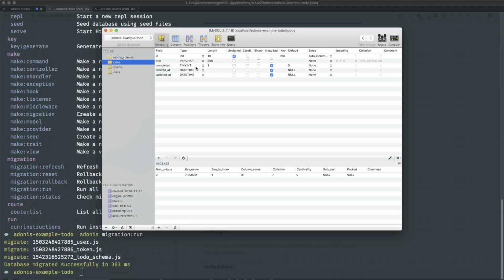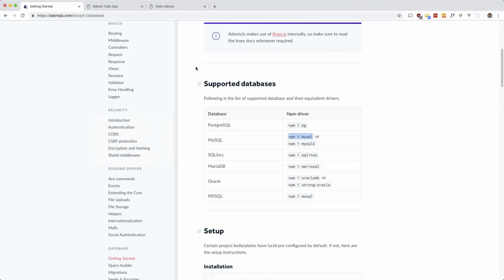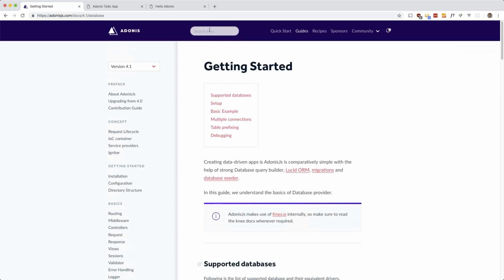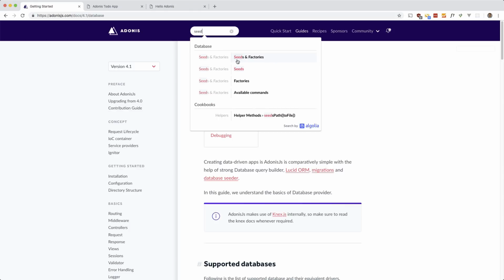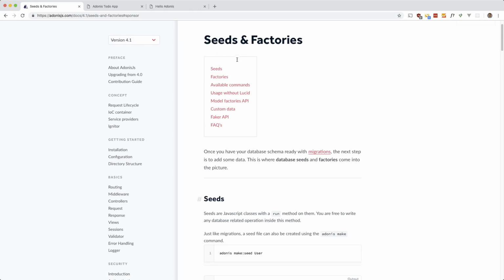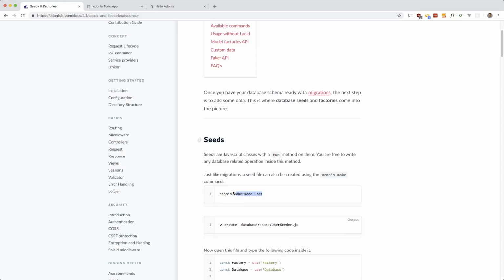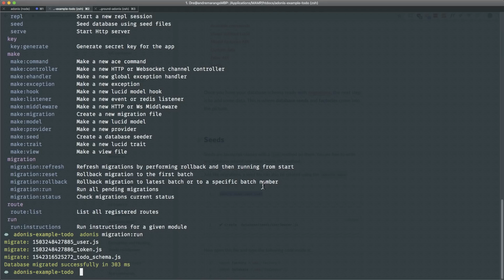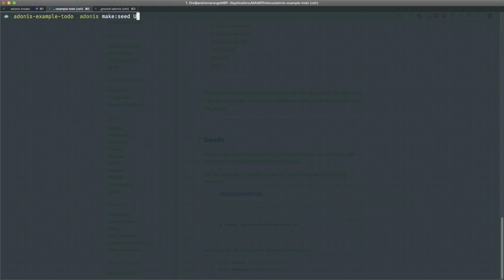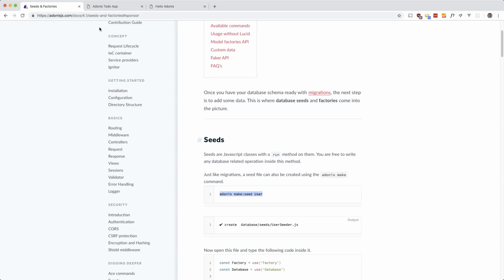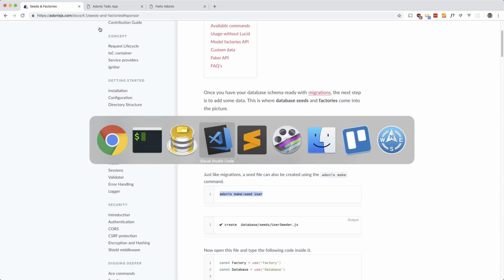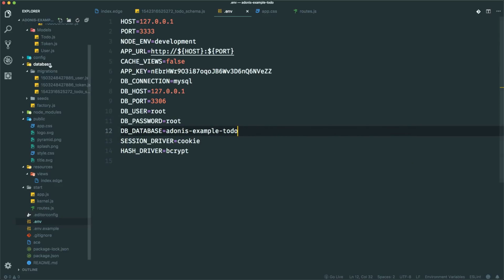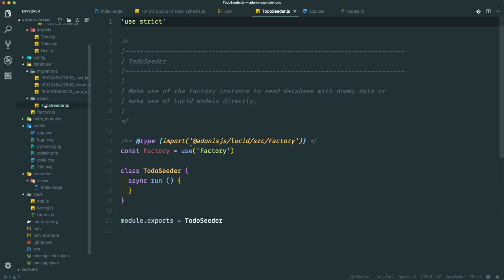Okay, now let's take a look at seeding and factories. Again, if you're familiar with Laravel, you should be familiar with seeders and factories. So let's take a look. There's this CLI command to make it, so let's do that. adonis make:seeder, it's called Todo, and it tacks on the Seeder to the end. So we have a TodoSeeder. Let's open that up. It should be in database, seeds, TodoSeeder.